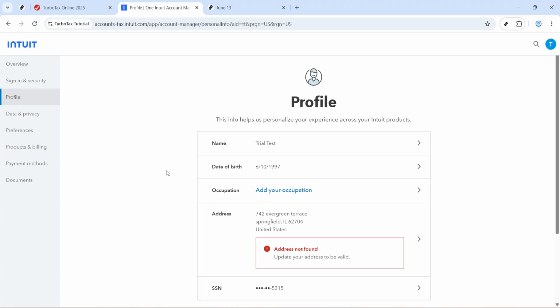Next, click on Occupation to edit that field. If your job information has changed, this is where you can update it. Finally, click on Address to edit your address information. If you've moved recently or need to correct your mailing details, this is the place to do it. As you make each update, take a moment to review your entries for accuracy before saving. Keeping your TurboTax account information current can help prevent login issues and make sure your profile reflects the right details. And that's how to change TurboTax account information.